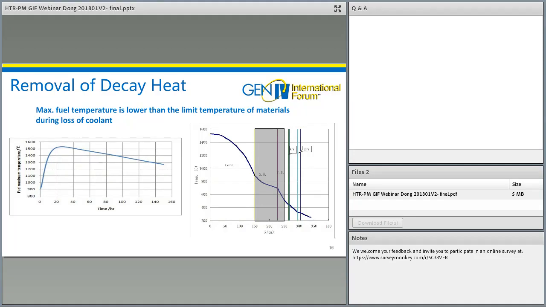Passive removal of decay heat is unique and also the most important feature of HTR-PM. It is inherent safety. That is, no need of power supply, no need of working fluid. During a local accident, the decay heat will be radiated to the cooling panel around the pressure vessel.